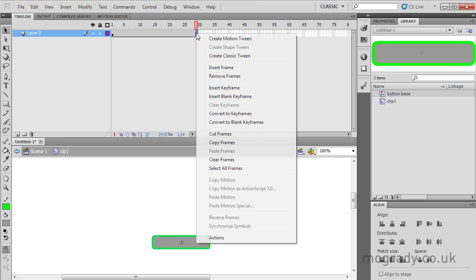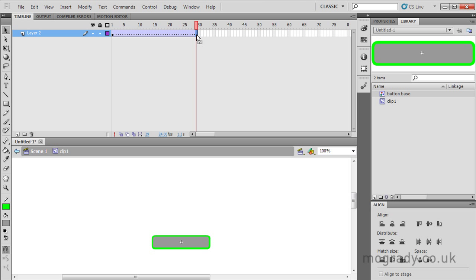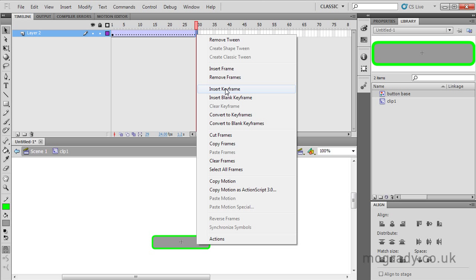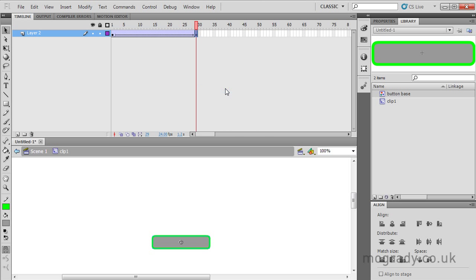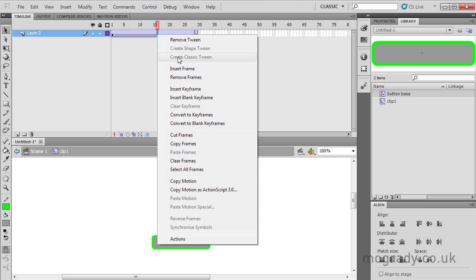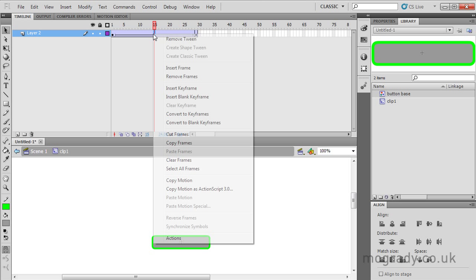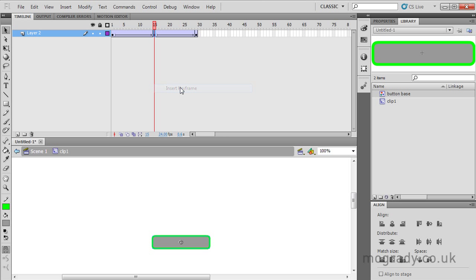So let's just get rid of that animation and make a new layer. And we'll make this from scratch using the classic tween instead of the motion tween. We need a keyframe at the end, so I'll just insert a keyframe there. We get the nice straight line arrow. And in the center, frame 15, I'll just right click, insert a keyframe.